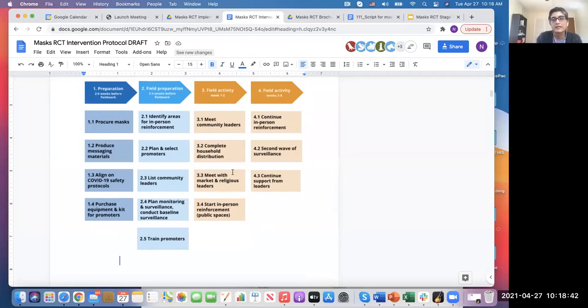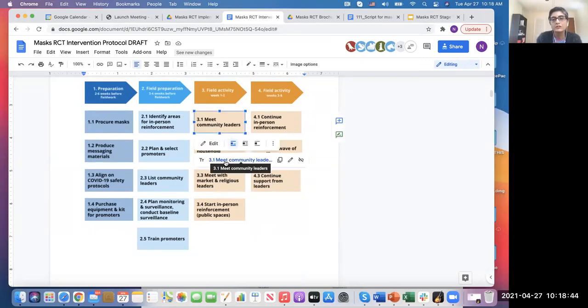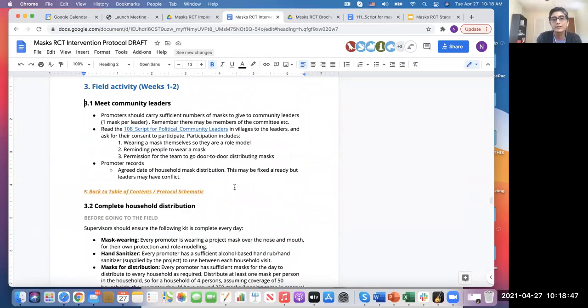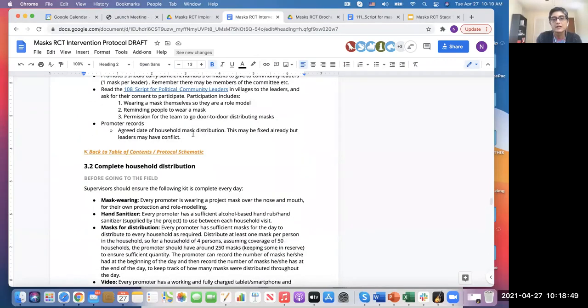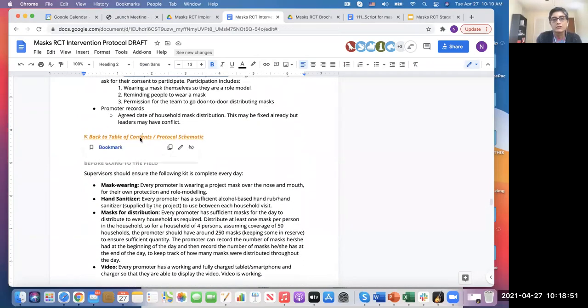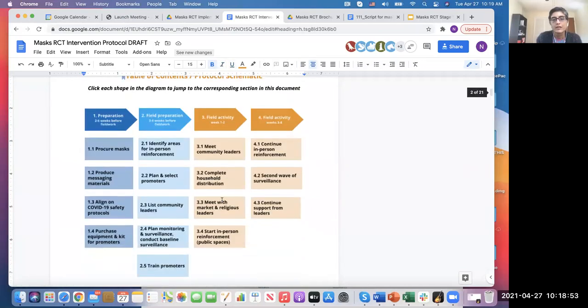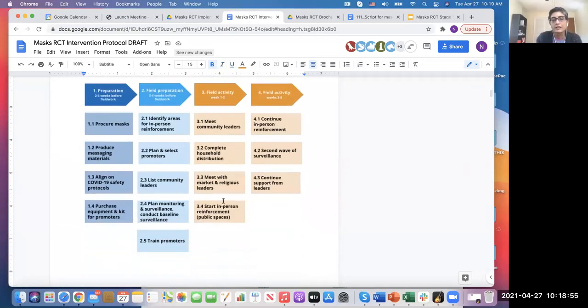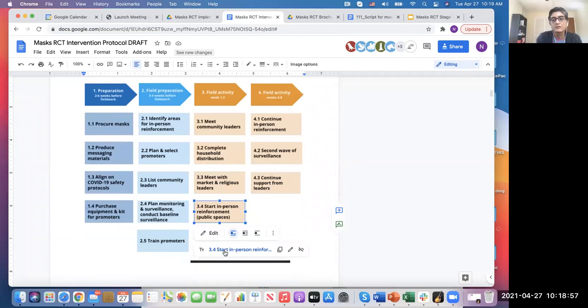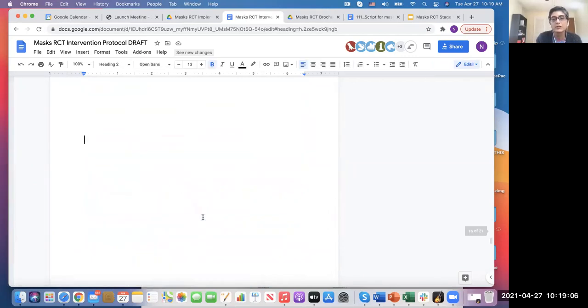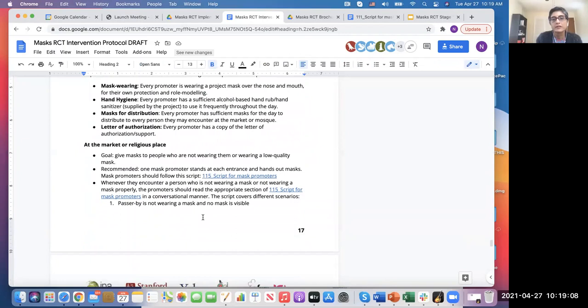Then, as I said, the actual field activity. We do have all these scripts about what happens when you meet with the community leaders, the household distribution, which I took you through, and meeting with the market and religious leaders. And then this is a really important part of the intervention, which is the in-person reinforcement, the point at which people are standing in these public spaces. If they see someone who is not wearing a mask, they go up to them, tell them to wear a mask and hand out some free masks.